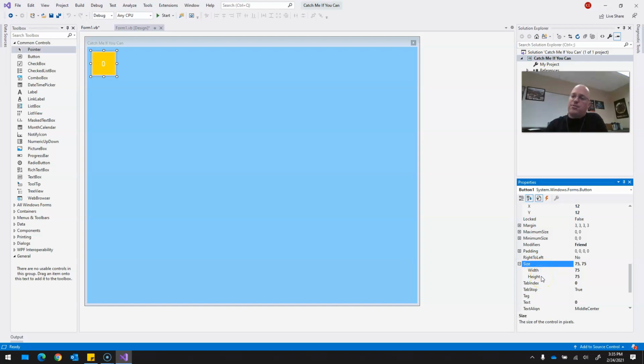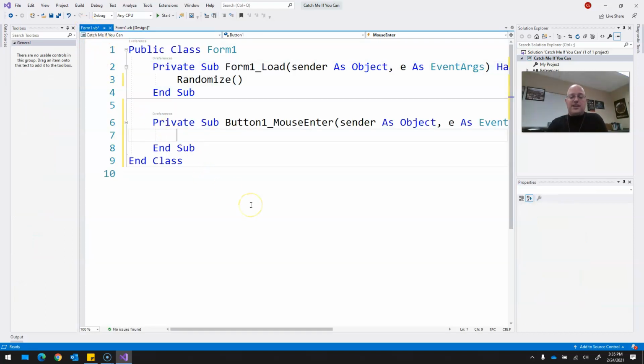So in our code, if I want to talk about the coordinates of this square or rectangle, or anything, whether it's the form itself or any of the other tools, here's how I do it. I say Button1.Left.